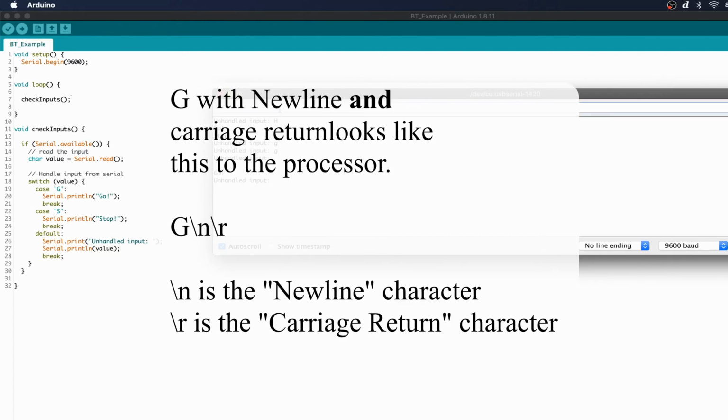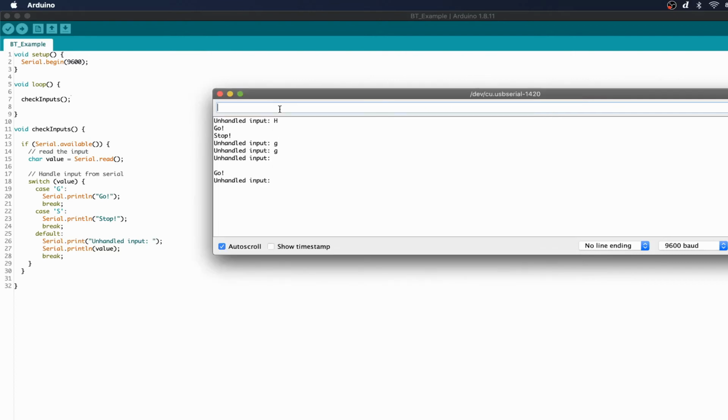So now, another thing you can take from that is that I can actually execute two commands by doing GS, because it's going to come through, grab the G, handle the G, and then come through and grab the S and handle the S. So if you wanted to execute a couple different functions, you could do something like that. So now it says go stop, or go stop, go stop.